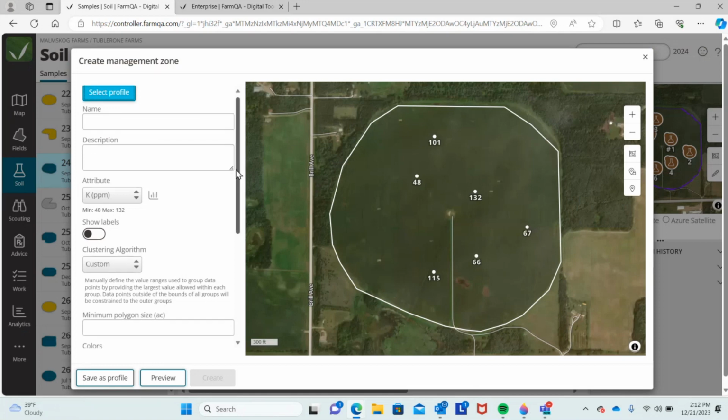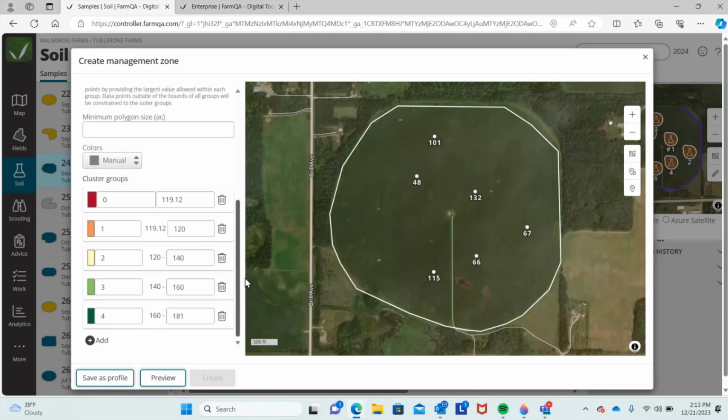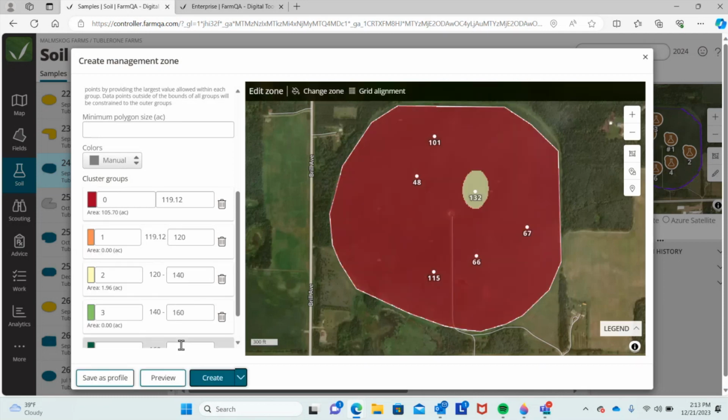So now you'll see here, I go down, and all of those zones that I already made are going to be automatically brought in as well. So when I click Preview here, it's going to generate this based off of those zones that I created previously. So now if I'm happy with this, and this is kind of what I want to go with, I can go in and I can click Create. And then we have this management zone that'll be created, and we'll kind of roll with that.